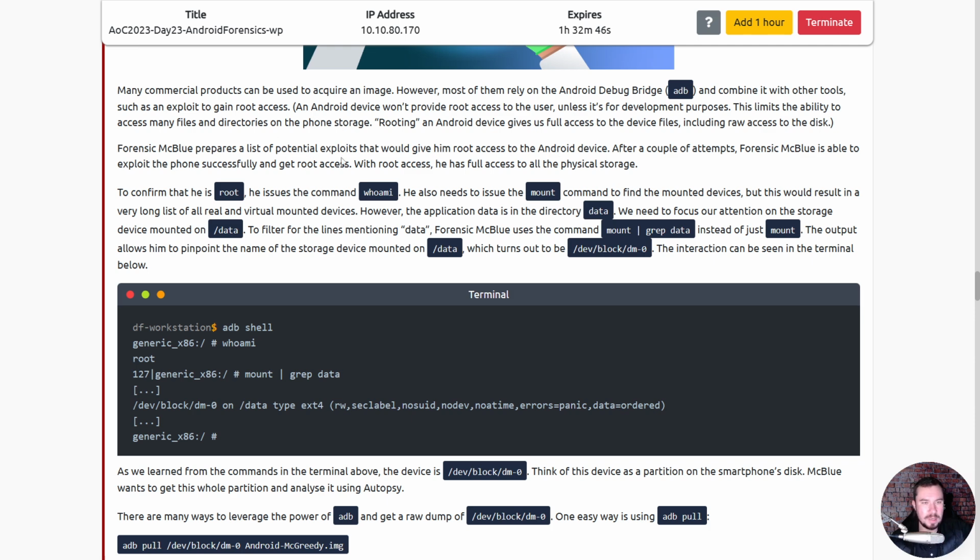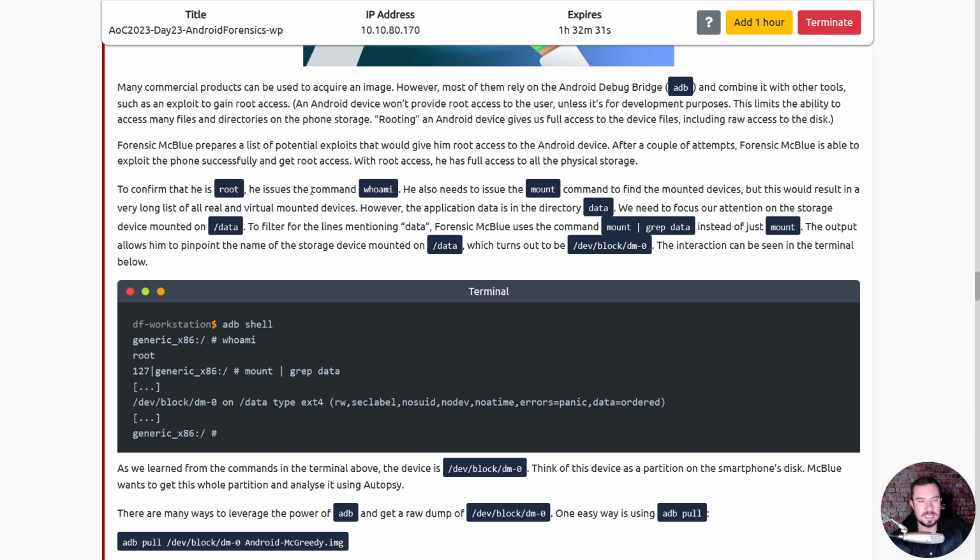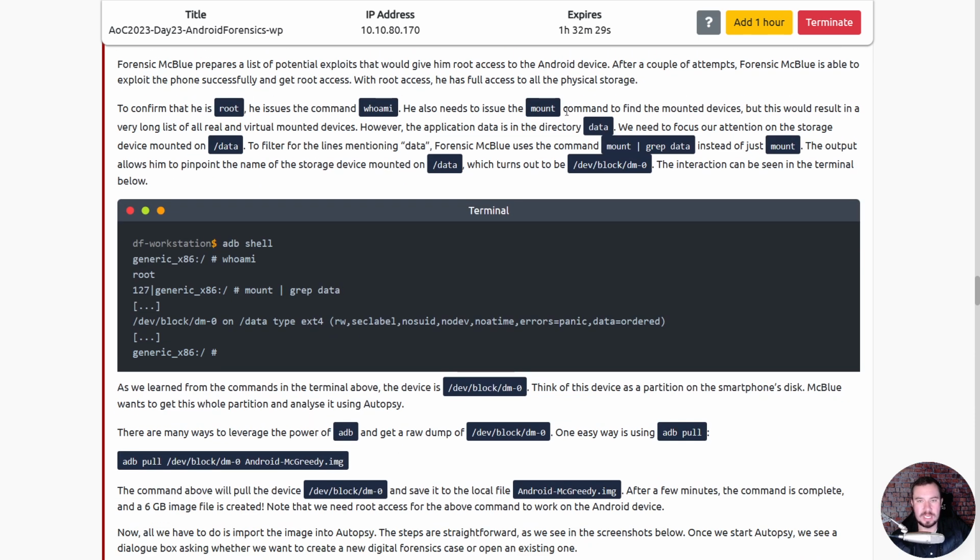Forensic McBlue prepares a list of potential exploits that would give him root access to the Android device. After a couple of attempts, Forensic McBlue was able to exploit the phone successfully and get root access. With root access, he has full access to all the physical storage. To confirm that he is root, he issues the command, "whoami." He also needs to issue the mount command to find the mounted devices, but this would result in a very long list of all real and virtual mounted devices.